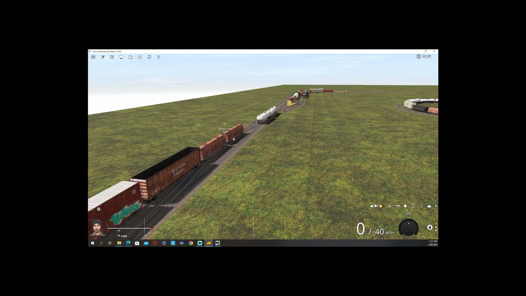Next up, we have this Conrail, the first coil car that we have here is going to go on to track 3. And then the next 2 cars will go on track 1. And then our last box car is going to go on track 3.